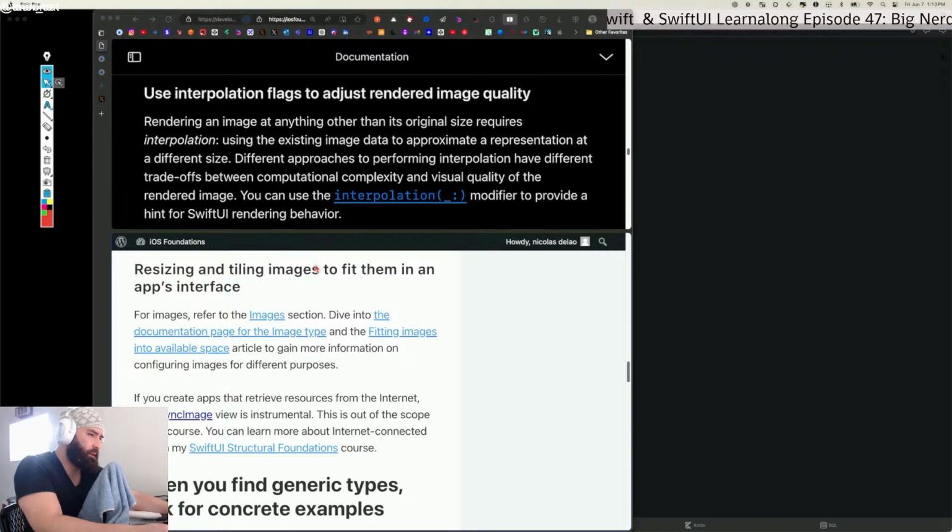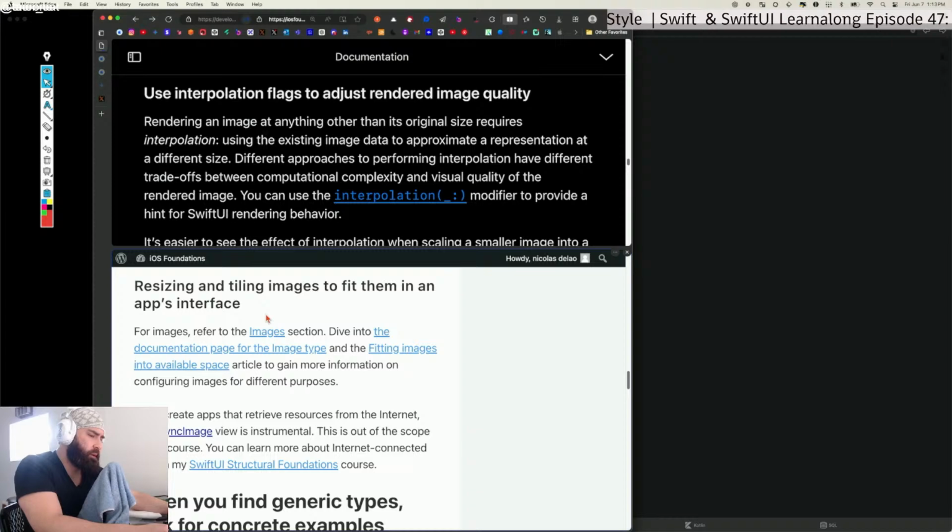Why don't we just restart here as though we didn't, because I think images are obviously a big deal, so we'll just go through this again.